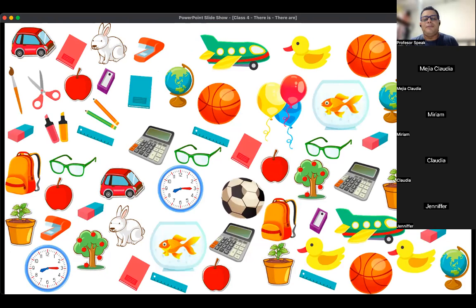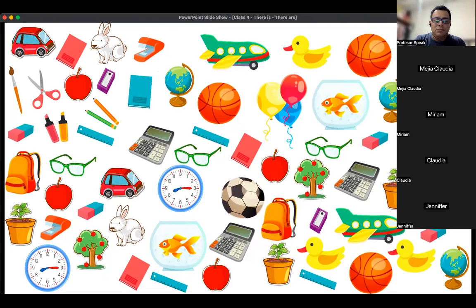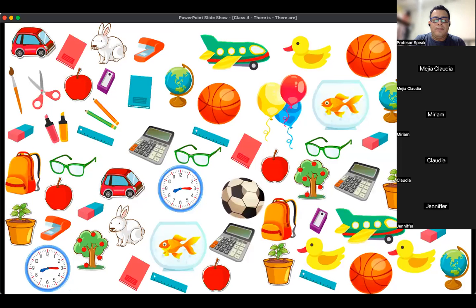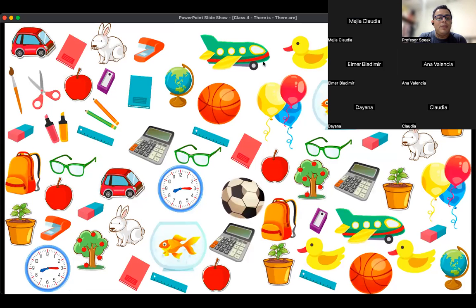Yes, there are. Miriam, is there a cell phone in this picture? No, there isn't. Very good, Miriam. No, there isn't. Okay, Anna, are there any balloons in this picture?